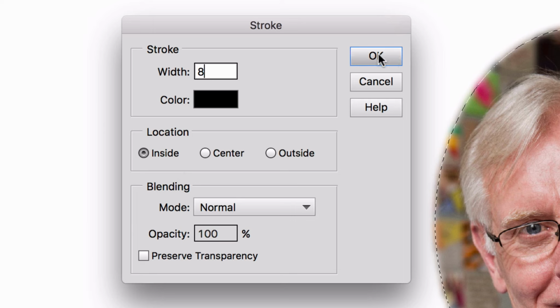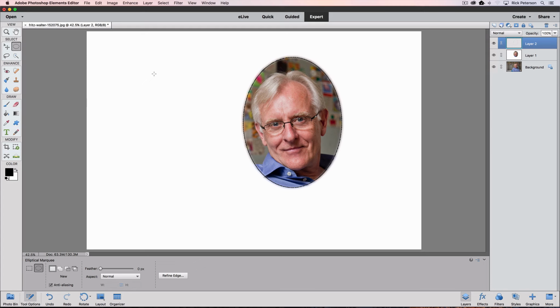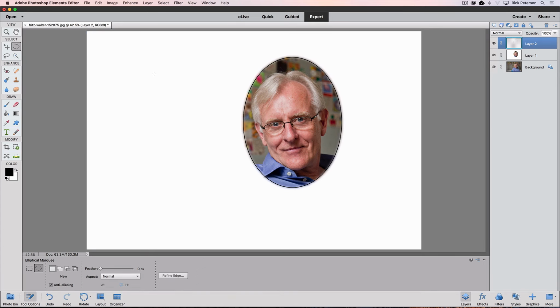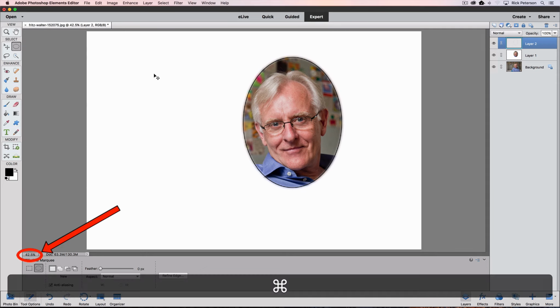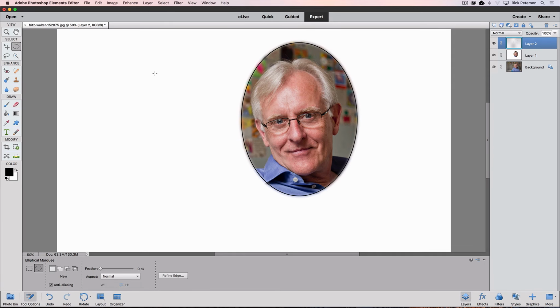Now I'm going to click OK to close the dialog box and accept my change. And I'm going to deselect by pressing Command D on a Mac, or Control D on a PC. It looks a little jagged, and that's because I think we're in 42.5% view. So I'm going to go up to 50% view, which is a little more accurate. And now our stroke looks smoother like we want it.